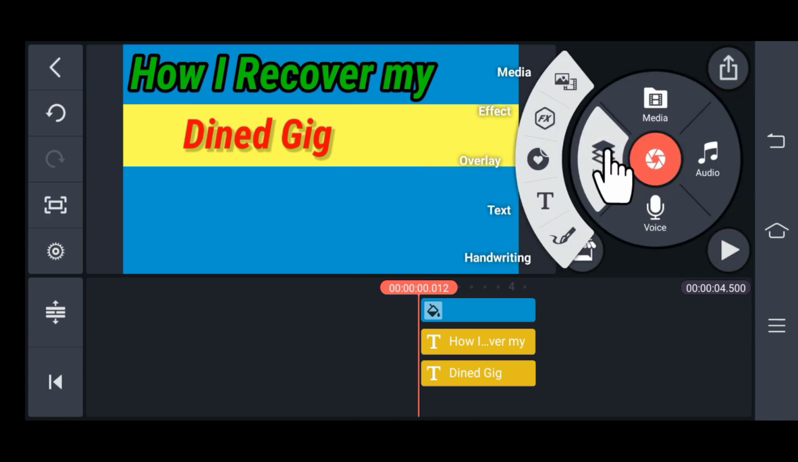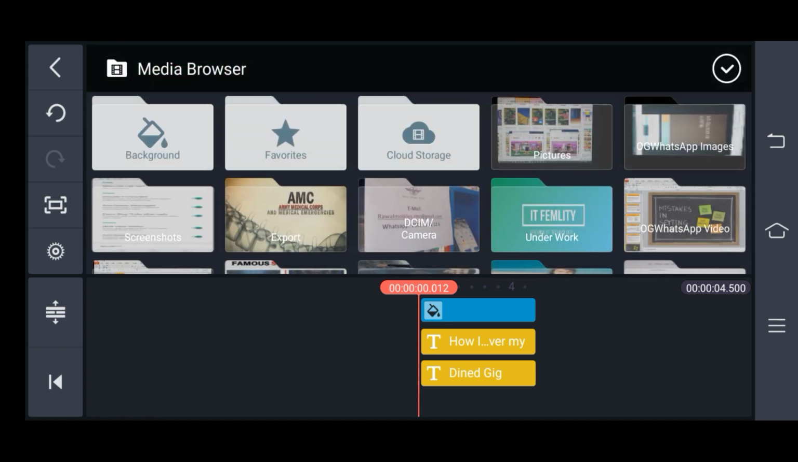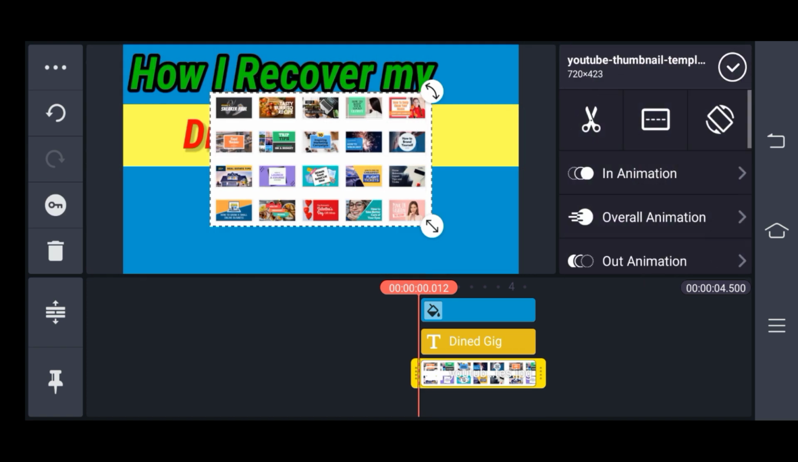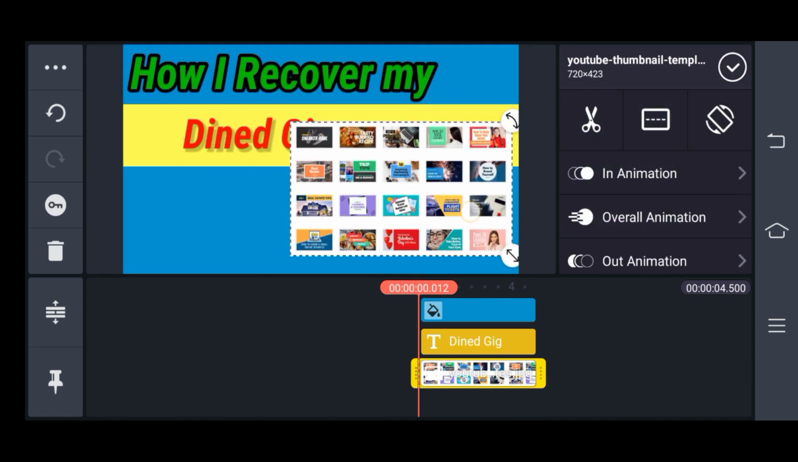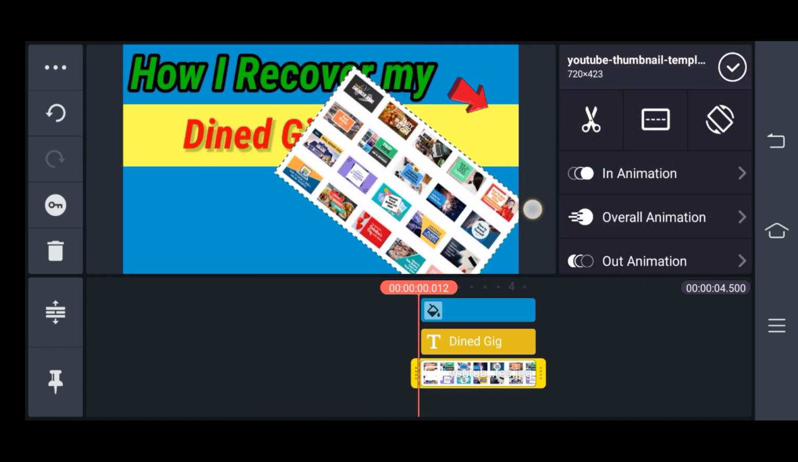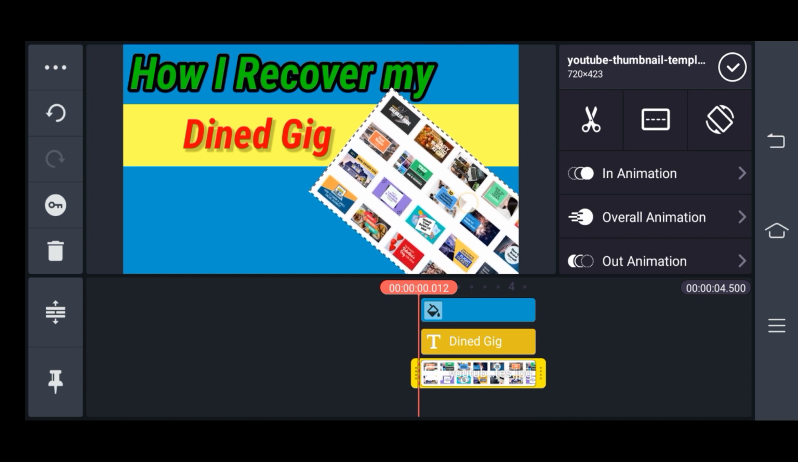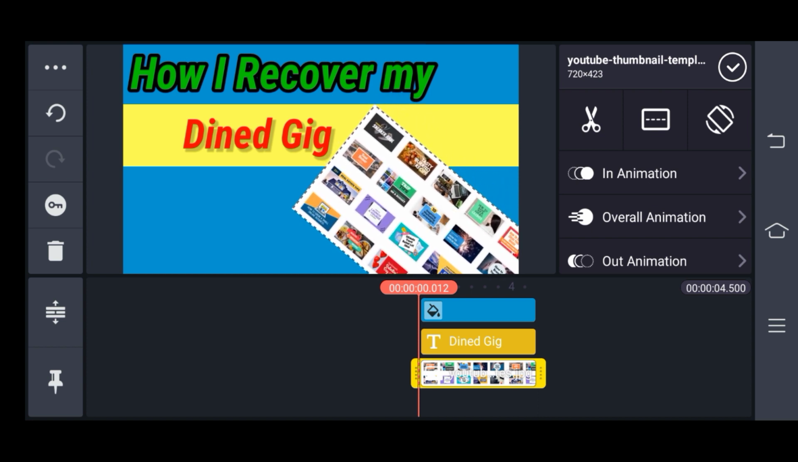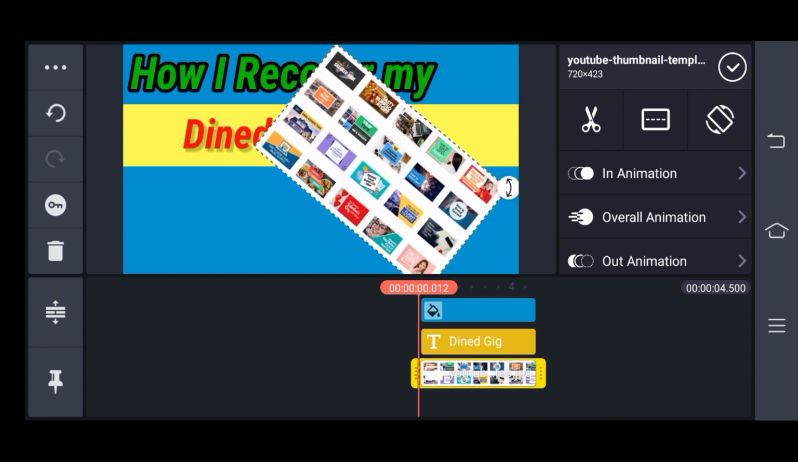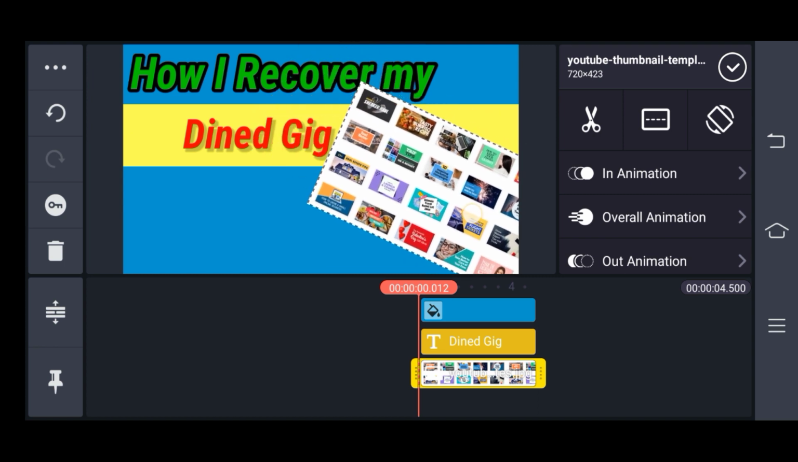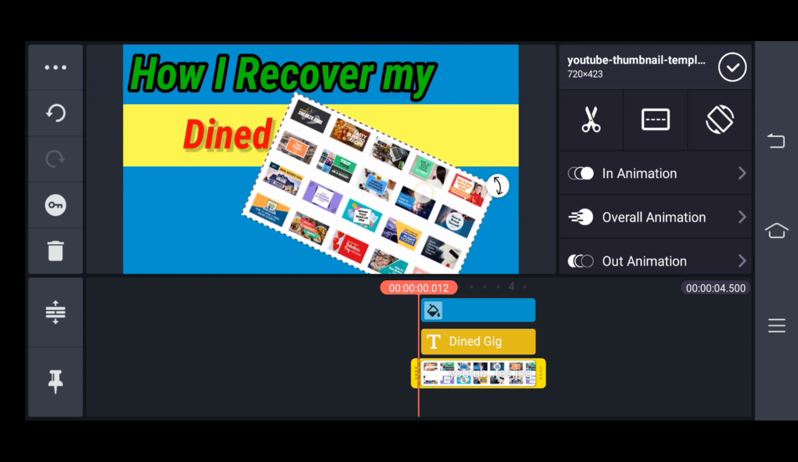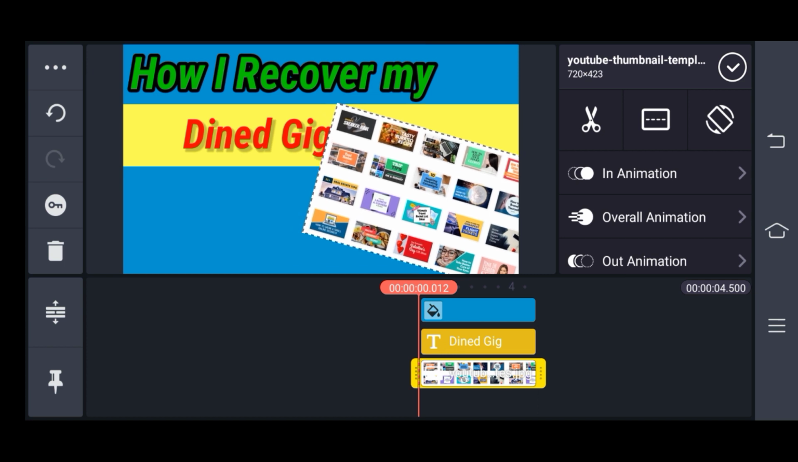To insert an image, click on layer, then click on media. Then you can insert an image which you want. You can rotate your image according to your choice by the movable arrows. I am trying to set the image content-wise. You can increase or decrease the size of the image by the drag buttons available on the right bottom of the image.